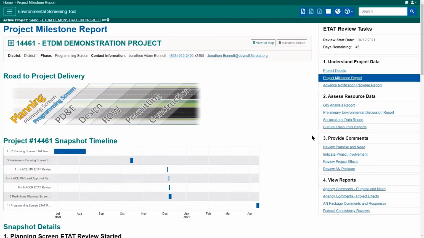Use the links in the Provide Comments section to provide your comments about the project. The last section is View Reports, where you can access read-only views of comments provided during the screening event. Please note, comments are considered draft until the end of the review period.